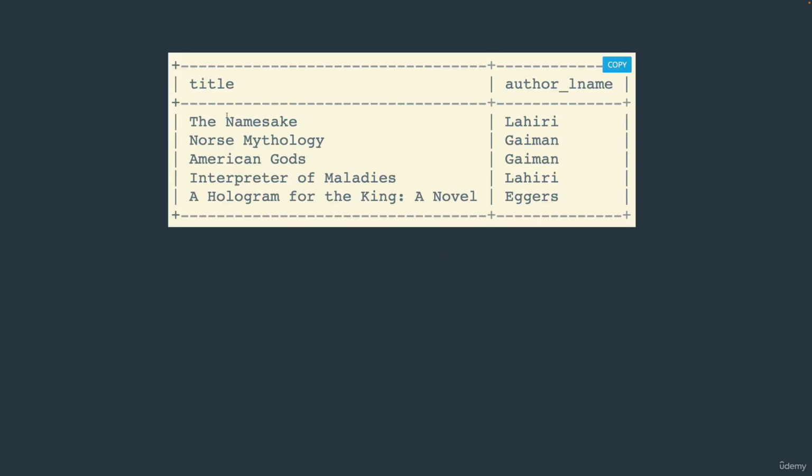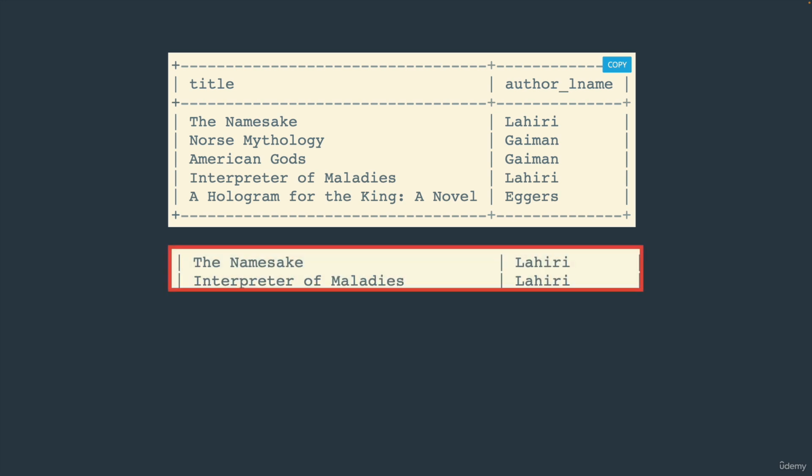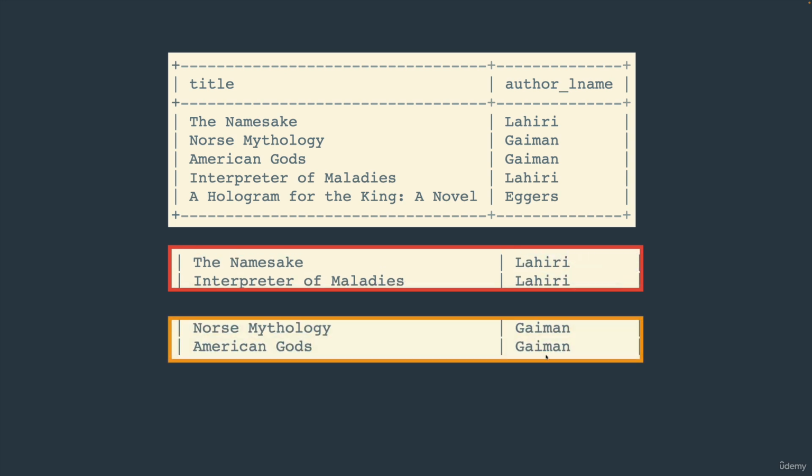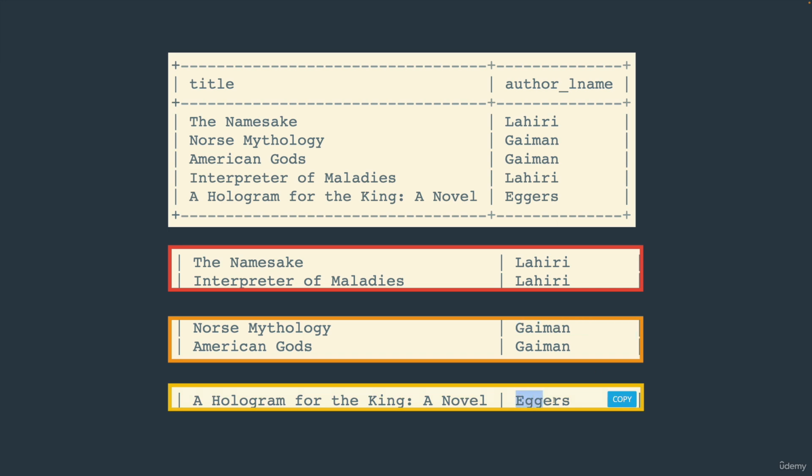So if this is our table, I've simplified it drastically. We have 3 different authors. If I said to SQL, please group all of these rows by author last name, don't worry about what it prints out or anything just yet, but you can visualize it this way. In memory, it makes a group with all the books, all the rows written by Lahiri. And it also makes a group that has the Gaiman rows together and a final group that has the Eggers rows. It's only one row.